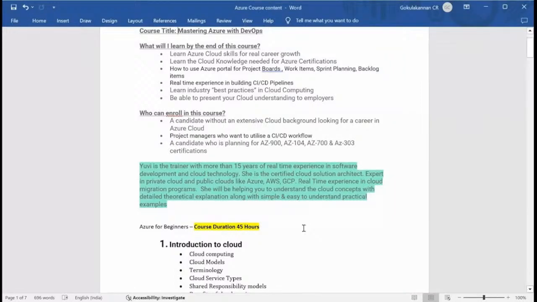I'm UV. I have more than 16 years of experience in the software industry, and I got the opportunity to work for different organizations in development, like Java, .NET, and also cloud technology. In cloud technology, I had the opportunity to work on both private cloud and public cloud. I started my journey in the private cloud, and I explored all the good things in it.